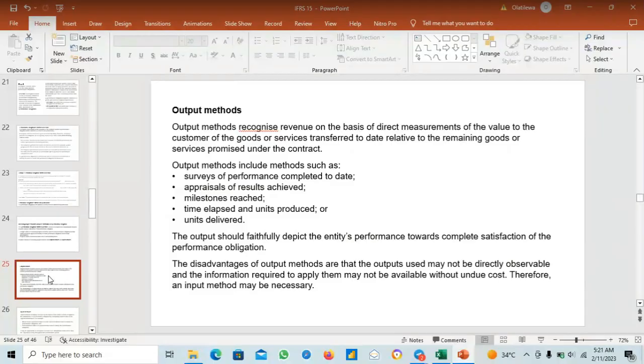The output should faithfully depict the entity's performance towards complete satisfaction of the performance obligation. So output must depict our performance. The disadvantages of output methods are that the outputs used may not be directly observable, and the information required to apply them may not be available without undue cost. That's true. For instance, we knew how much we had to incur as cost to bring in professionals who will help us determine how much performance we have done to date.